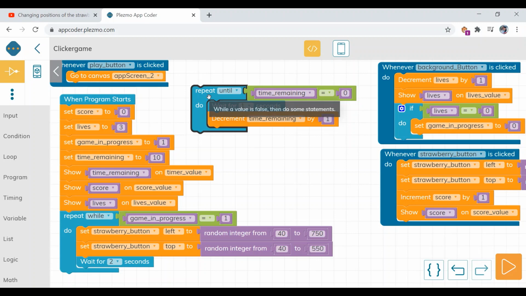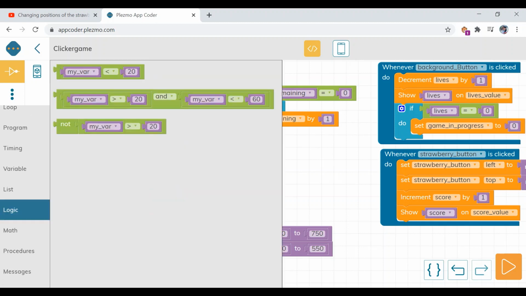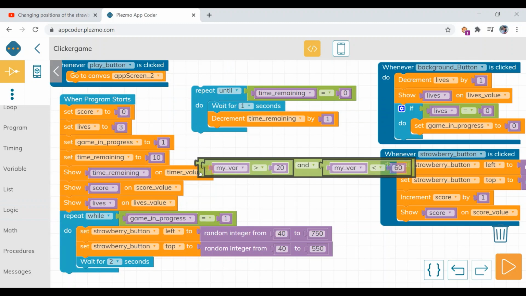Right? But what if lives get 0 and the timer is still working? We want that when the lives also get 0, the timer should stop. So we will use the concept of logical operators, which will help put two conditions in the loop. And if you remember, there are 3 types of logical operator, that is and, or, and not. Okay. So under logic, you will drag this one in the code area.